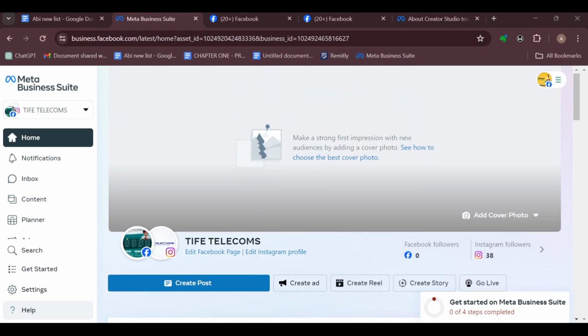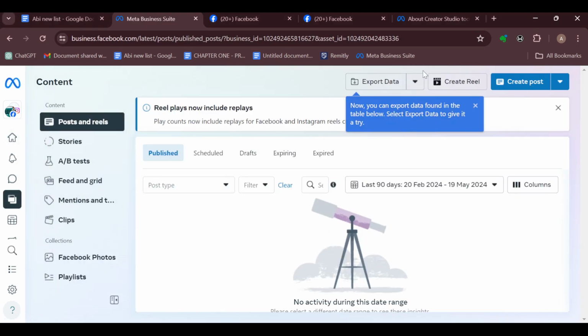create a post or edit a post. To create a post, the first thing you should do is to move to the left side of the screen and then click on content. After clicking on content, move to the top right corner and click on create post.